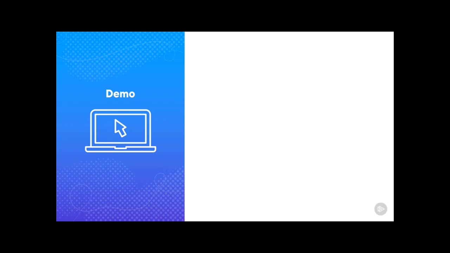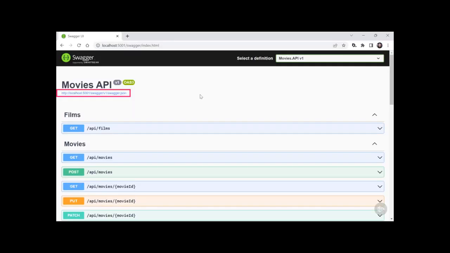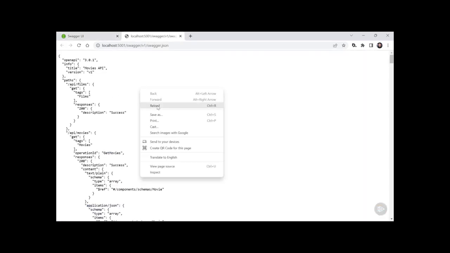Our API is up and running. We need the OpenAPI definition to generate our classes from, which you can find at the URL on screen. So let's navigate to it. Let's right click and save it.